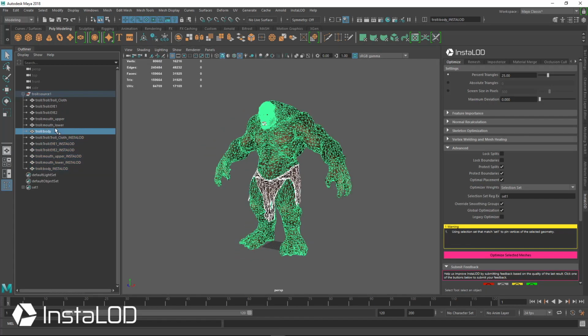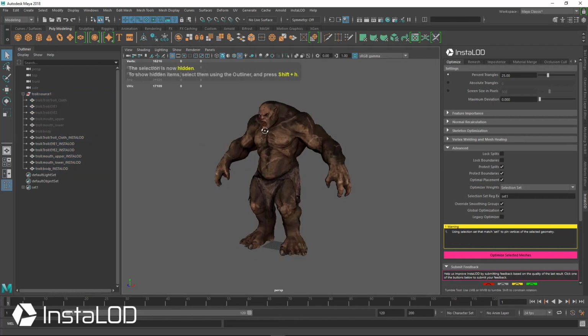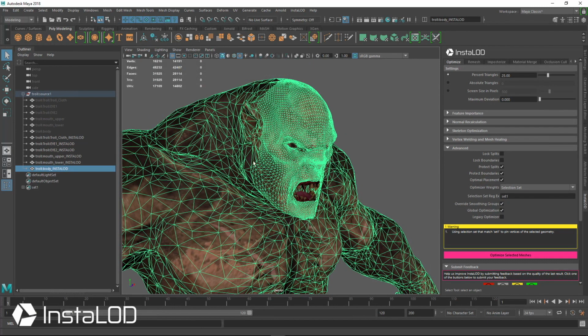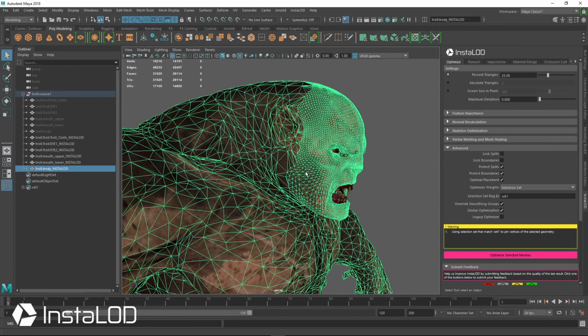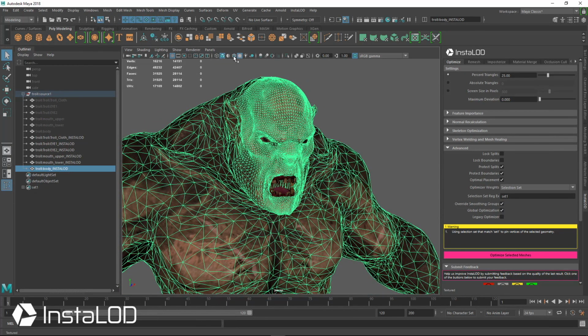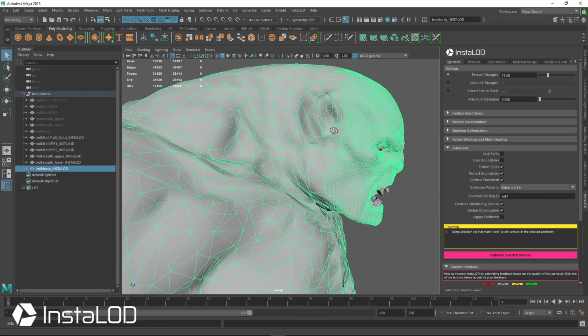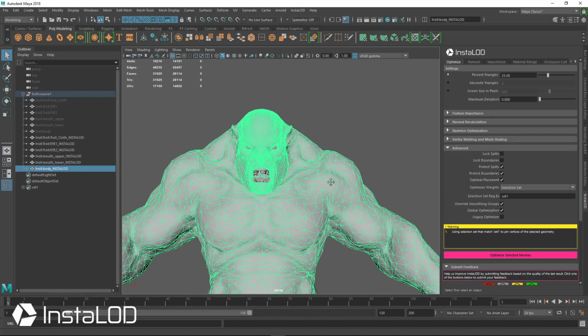And let's go ahead and hide the original and zoom in here. And what you can see is that the mesh was not optimized at all where we set up that selection set. So if I turn off the material, everything looks great, and we can see that everything was retained very nicely.